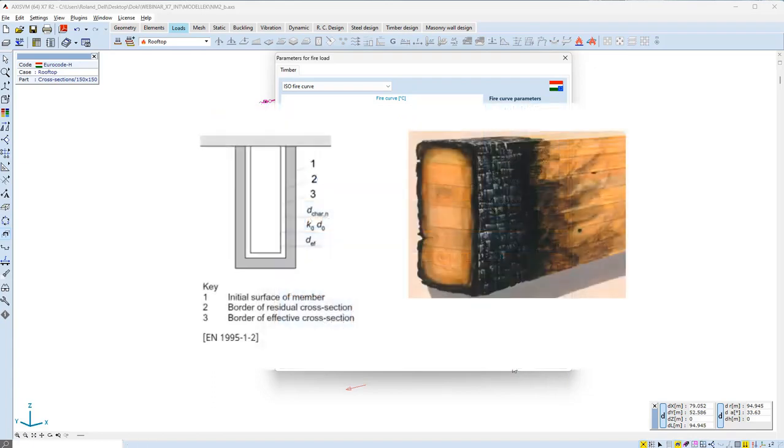For member analysis on isolated members for timber elements, we need to know internal forces, boundary conditions, material, cross-section, and the charring depth. According to the design codes, the reduced cross-section method is implemented in the software, where the design calculations are performed on a cross-section with reduced dimensions.